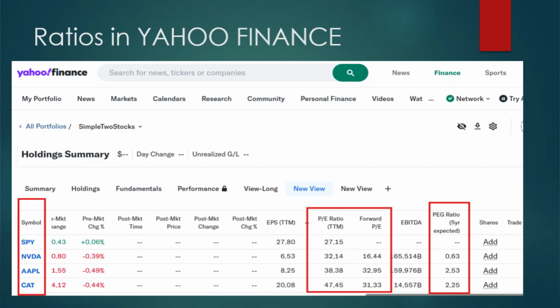And where can we find the PEG and PEGY ratio? If you go to Yahoo Finance, where you create your portfolios, you can see in these red boxes the symbol on the left. Here you can see the PE ratio, the trailing PE or the forward PE ratio we just discussed, in this column, and the PEG ratio in the extreme right column that I'm highlighting here. The first stock has 0.63, meaning it's undervalued. The one in the middle, 2.53, is overvalued, and 2.25 is overvalued, like that.